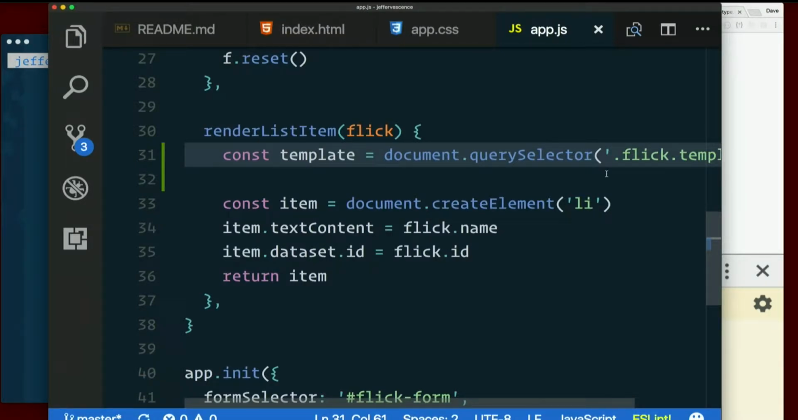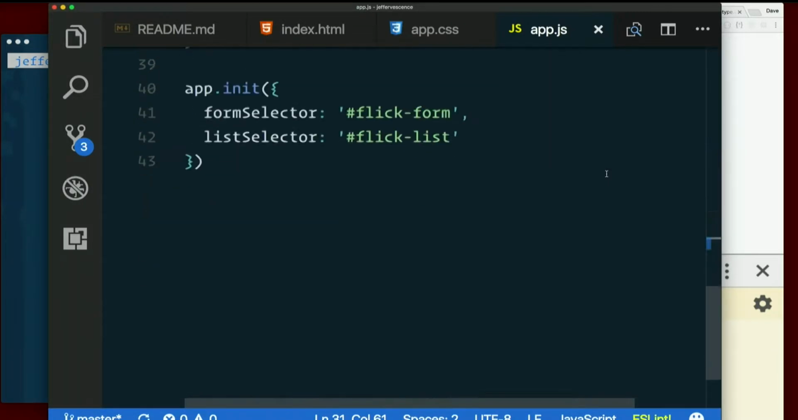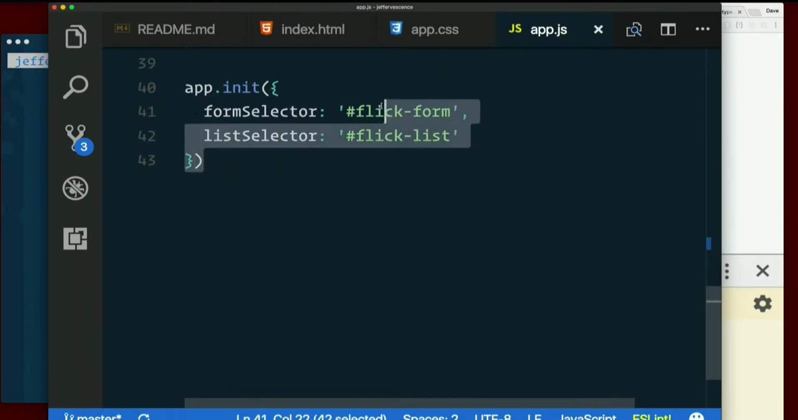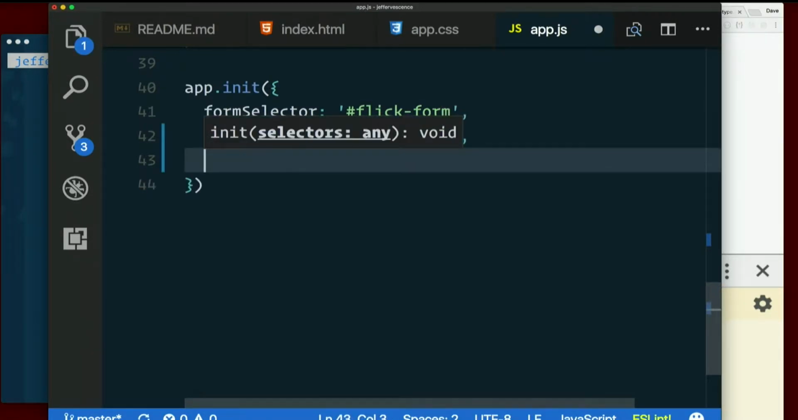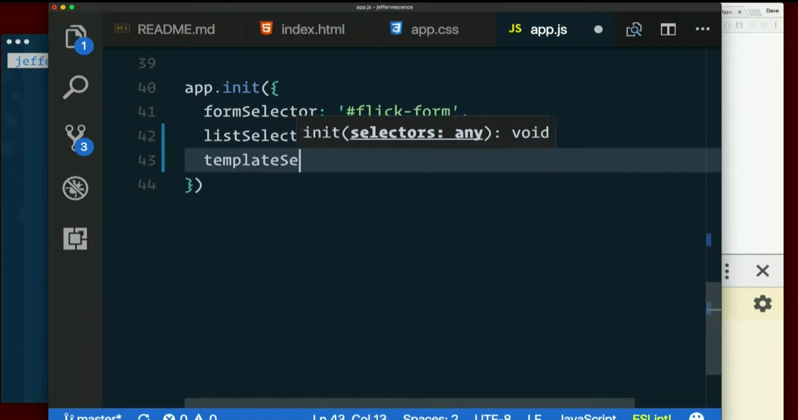If we again wanted to be super, super flexible, we could leave that selector up to the person who's using this library, pretending that the init down here isn't within the same file, and make it another option. While we're getting in the habit of doing this sort of thing, let's go ahead and do it. So we could say template selector.